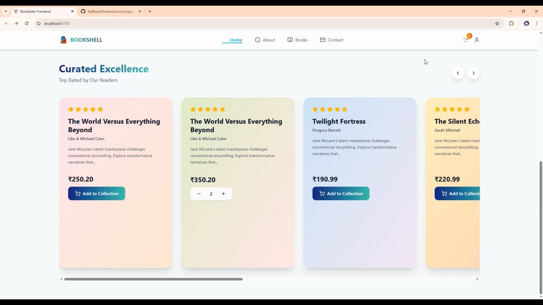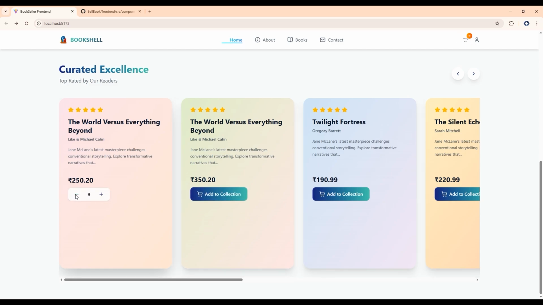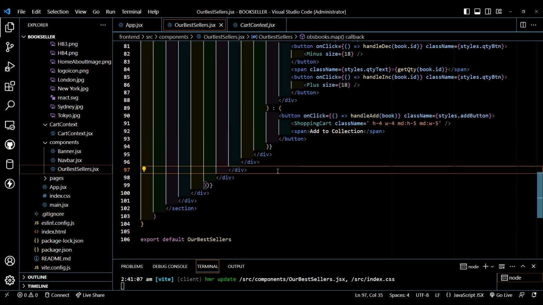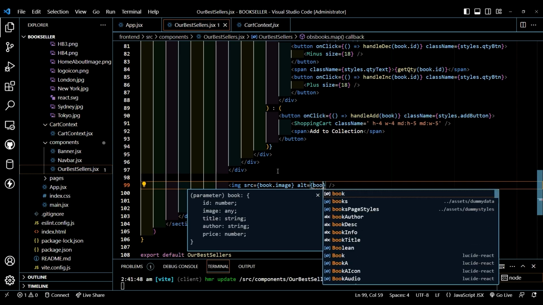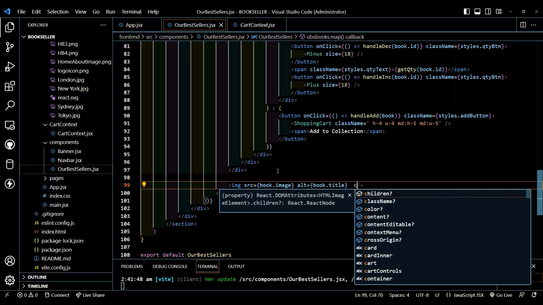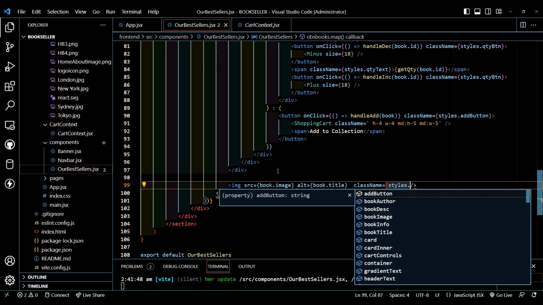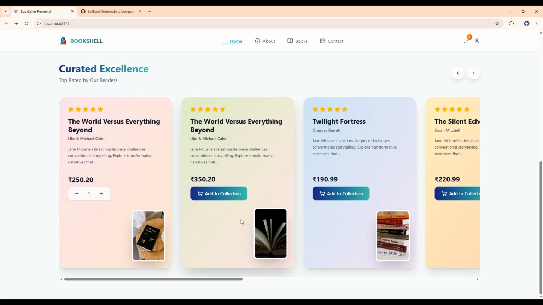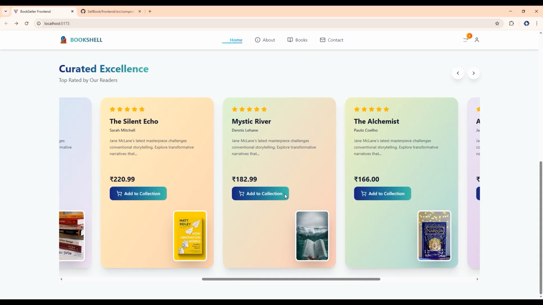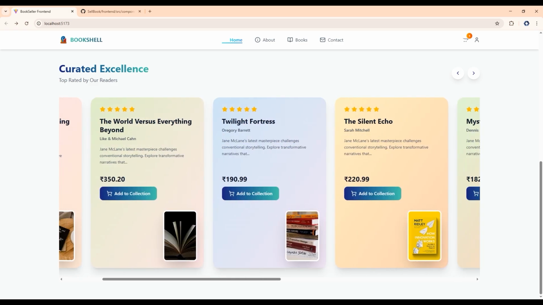So it will show you add, and in else it will show you this, and the number will be increased in our cart here. So once we have done this, it will show 11, 10, then 3, 1. Now after this, let's create an image tag. Give here book.image. So it will show you the book's images. Then book.title in alt and give class name styles.bookImage. So here the book images are present here. Now the scroll function is working fine.